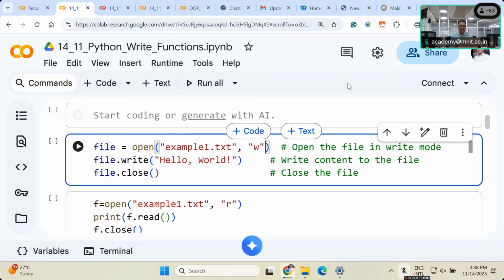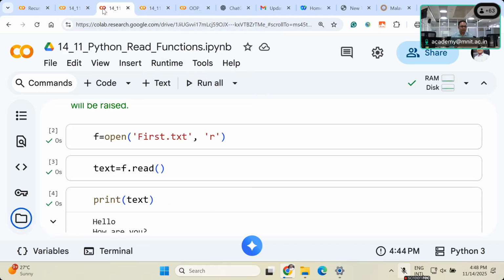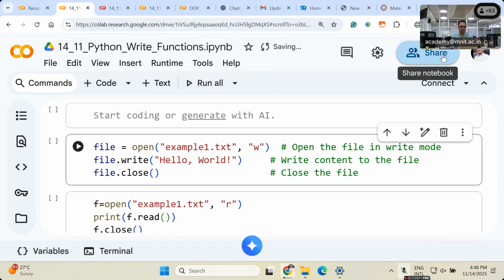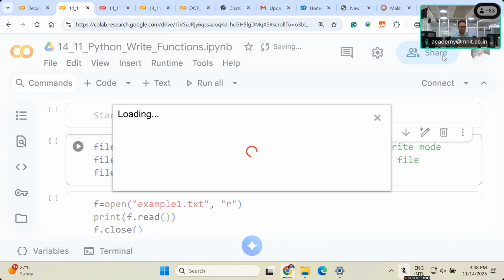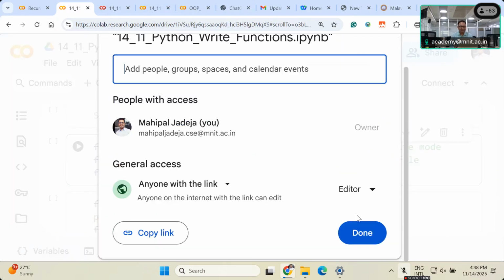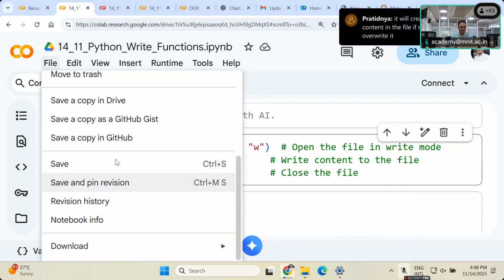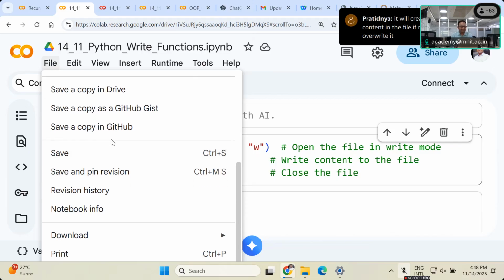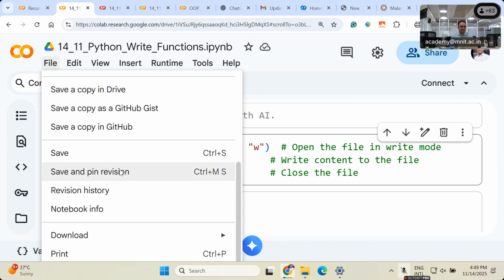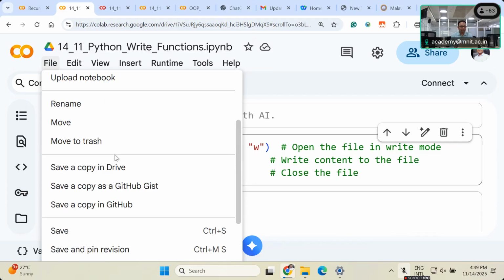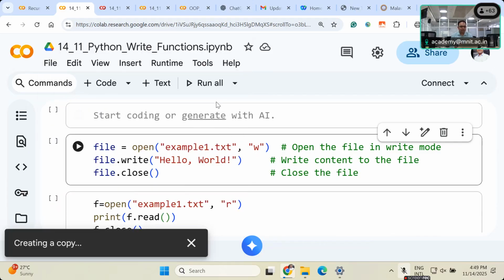Hopefully, I have shared the copy with you, not the original one. Otherwise, you will modify this. Let me see. If this is shared, then I will create a copy very soon. Okay, unfortunately, I have shared this version itself. So let me quickly create a copy. Otherwise, I won't be able to get the original version.